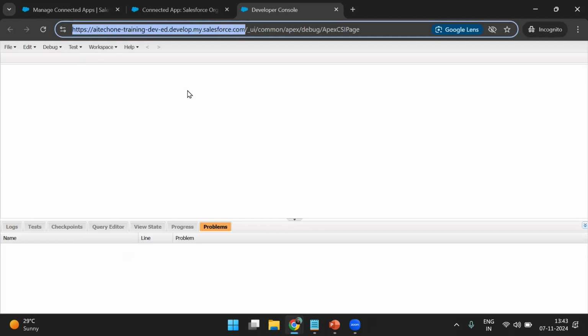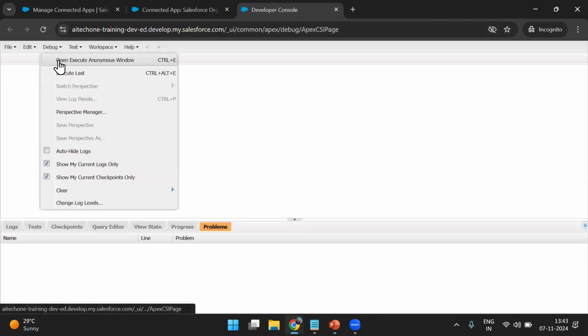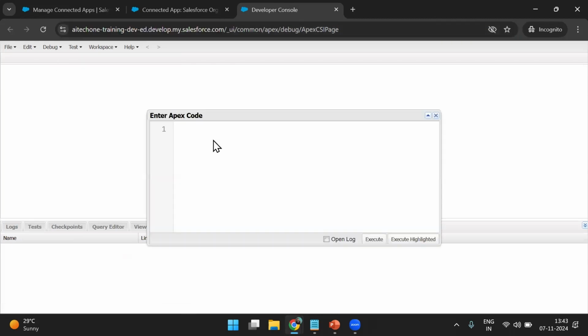But if we want to get the exact URL, then in Apex there is code which will help us to get the exact URL. And how do I get that? Let's see. I click on debug, open execute anonymous window, and here I'm going to pass a code. What's that?